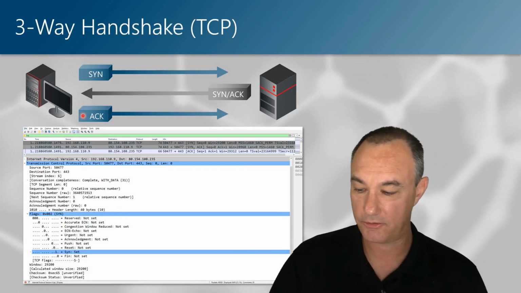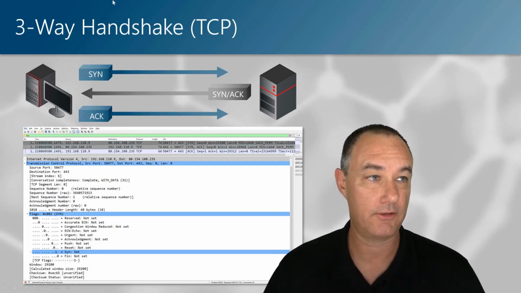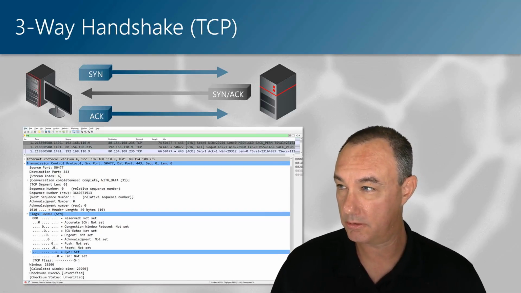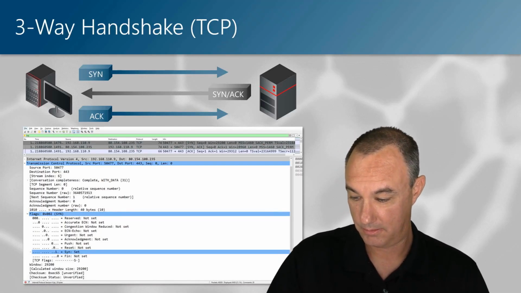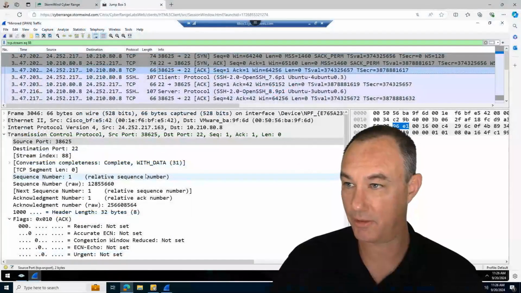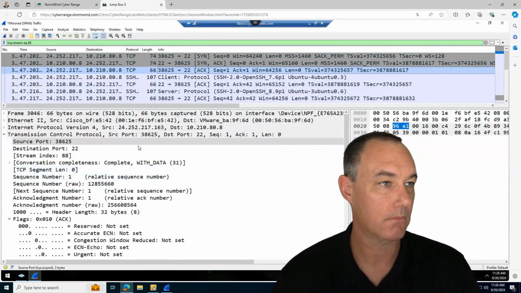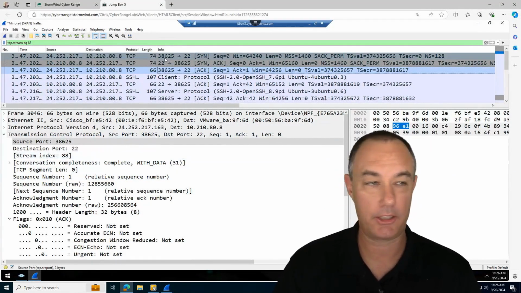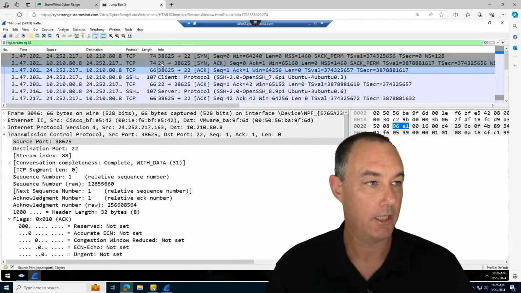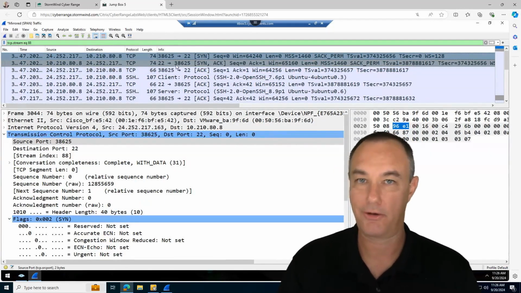So let's see this in the wild. I'm going to jump back to our cyber range. Assuming I can hit the right button. Let's try to hit the right button today. Okay. So here we have the three-way handshake. It is in the packet capture. And I didn't even have to look hard for it.